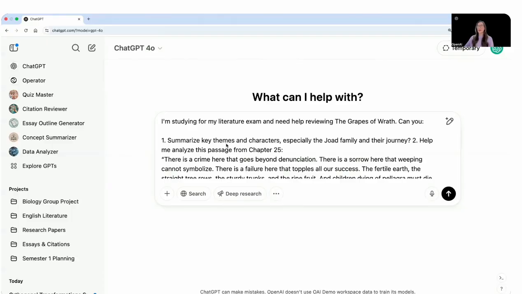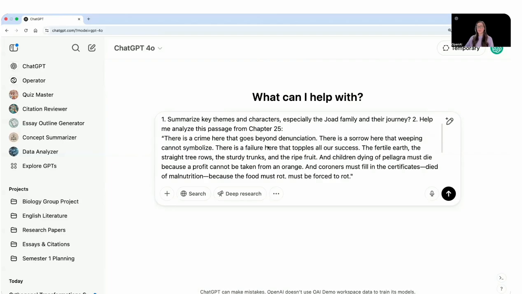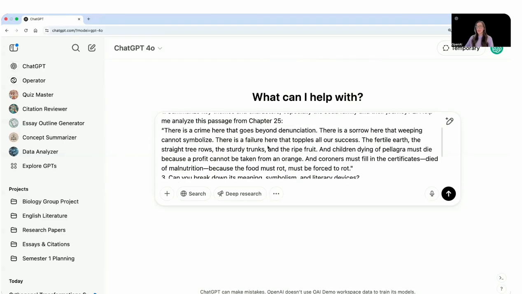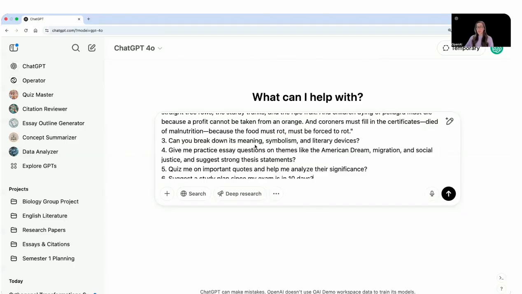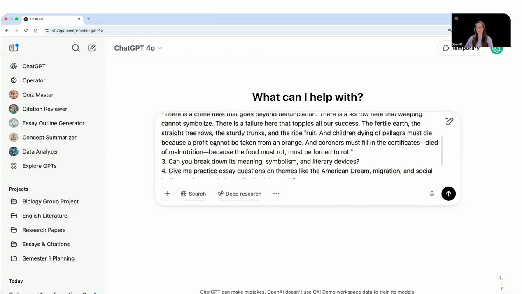Here, I'm saying that I am studying for this exam and I need help reviewing The Grapes of Wrath. I'm then saying summarize the key themes and the characters and help me analyze this specific passage. We're also saying, can you break down its meaning and symbolism? Can you give me some practice essay questions? Can you quiz me on important quotes and help me to analyze their significance? And can you suggest a study plan since my exam is in 10 days?